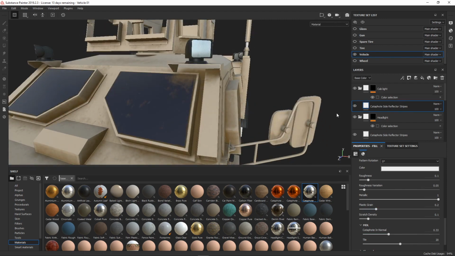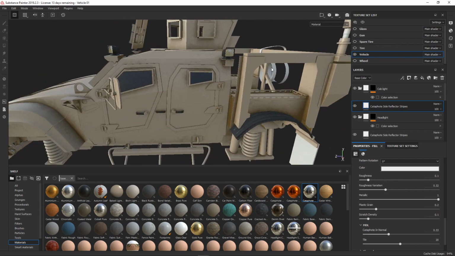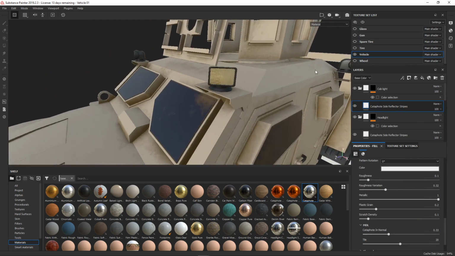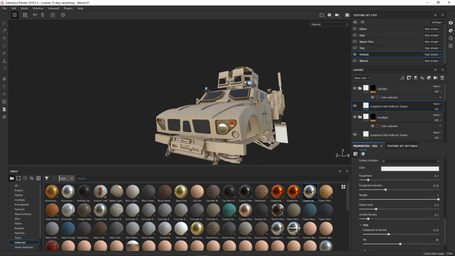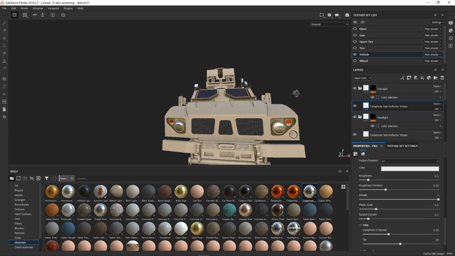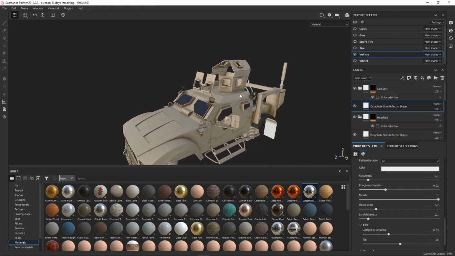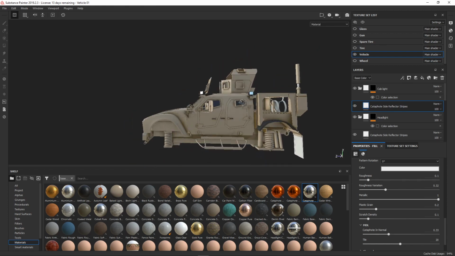All right, and then let's increase the roughness variation a bit. Yeah, so we have some kind of smudges on there. All right, so did we get all the others? Yep, looks like they're there. Okay. All right, so we've got the headlights, the reflectors, the cab lights. Now let's come up and work on those rear view mirrors.